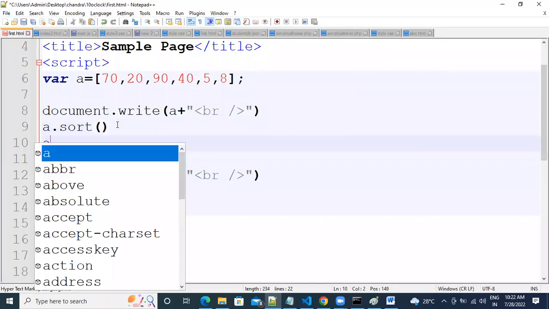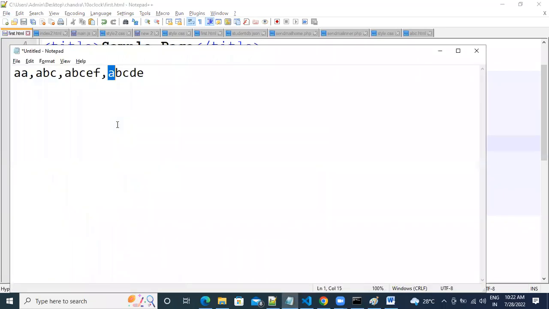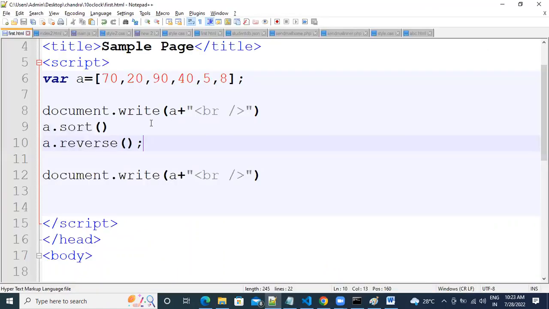I want to do the reverse order. Simply, I'm going to do a dot, and we can do reverse here. If I'm using reverse, complete. So you are getting the reverse order here. Now it starts with 90, then 80, and so on. So this is the way we implement sorting as well as reverse order.